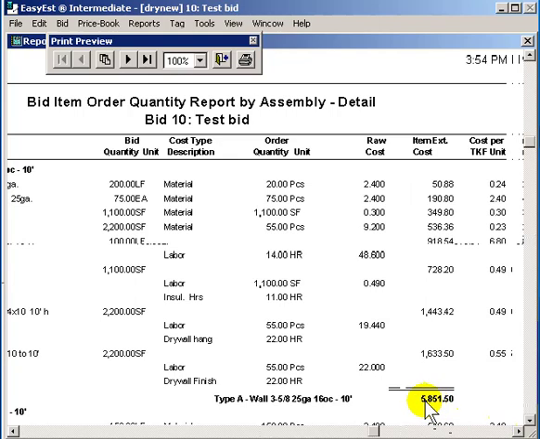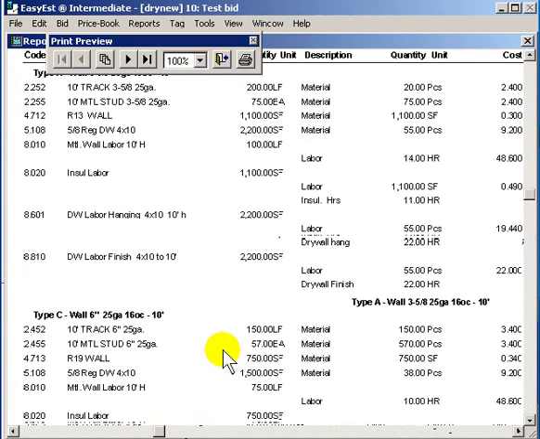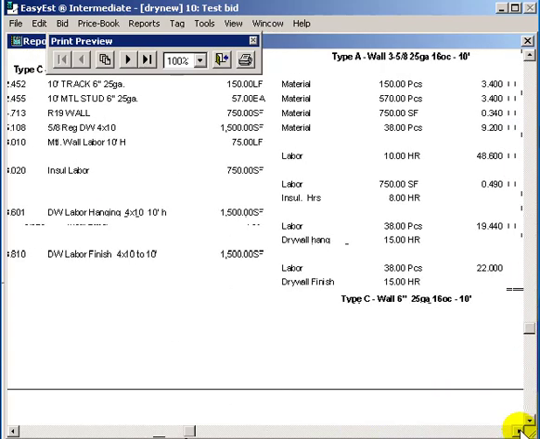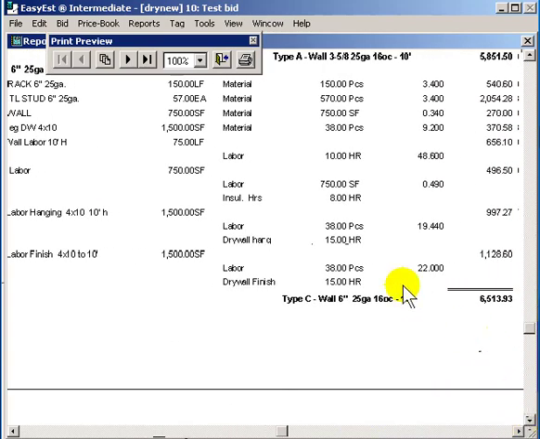In this particular case, it's $5,551. We can look at the second wall type, which is right here, and then we'll have a subtotal for that wall type. And of course all of the hours and the number of pieces to order to produce the job.